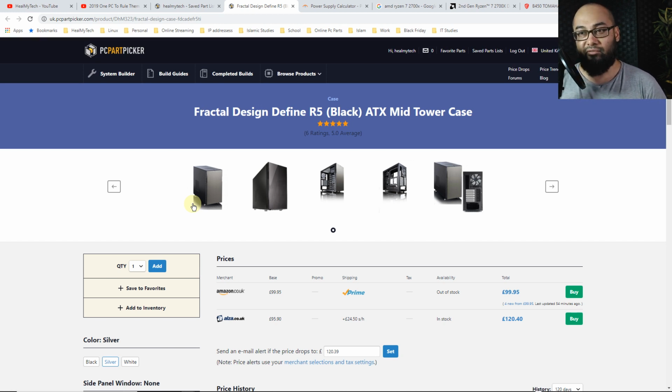Now, what do you get apart from a bigger space? And why a bigger space, even though you may be going with a micro ATX board? The reason, number one, is you need space to work in. If you're a first-time builder, it is very difficult to work in a micro ATX. It's not impossible, but it's a bit harder.